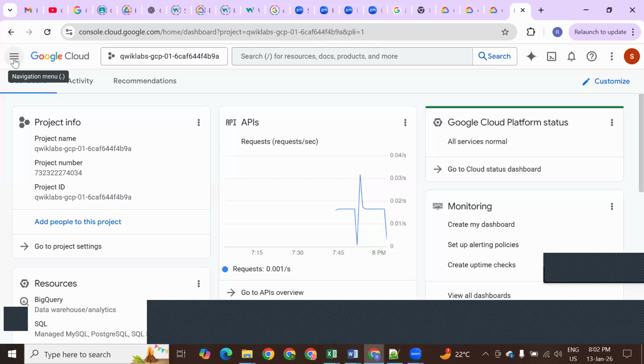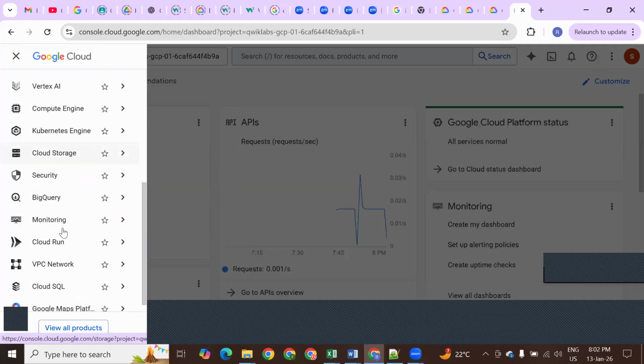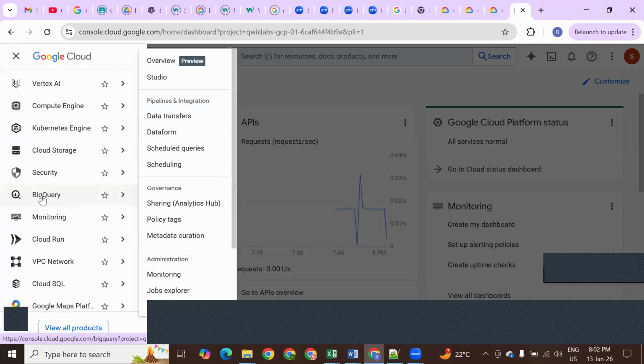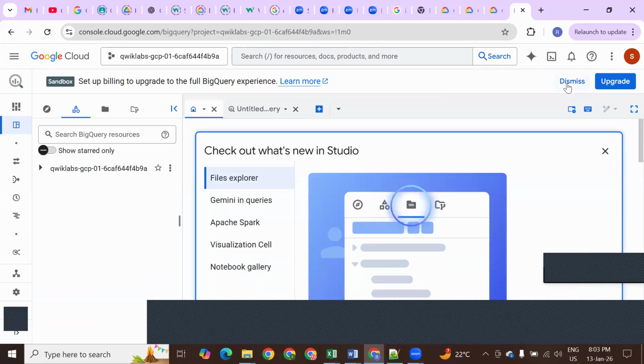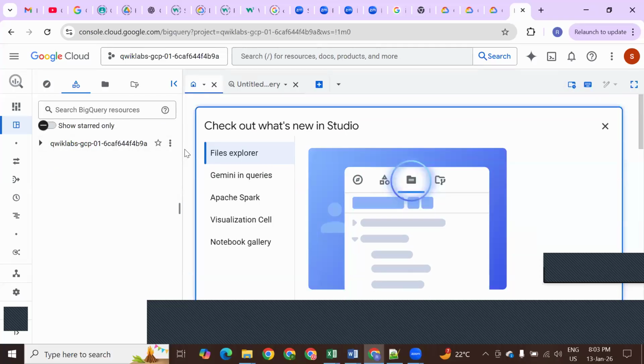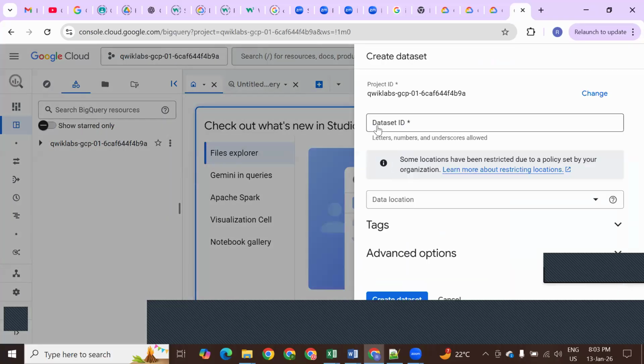Okay. Click on this navigation menu, then go to BigQuery. Now here we are going to create a dataset. My dataset name is BQML. It can be anything that you wish.